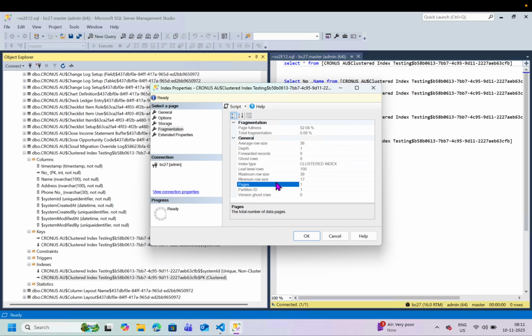So based on the size of your table, it will be divided into multiple pages, and you can see how many pages there are for your particular table, based on the number of records inside it. And because the data is divided into pages, the clustered index will help you search not all pages, but only the particular page in which your data lies.